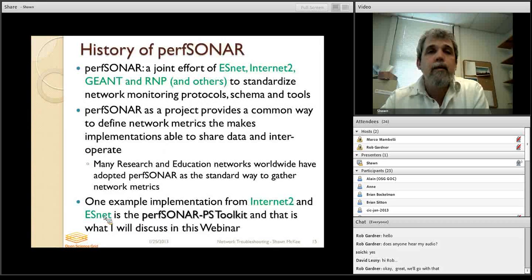So a little bit about the history of perfSONAR. perfSONAR is a joint effort of a number of institutions, ESnet, Internet2, Géant, and Dante, and in Europe, RNP, and many others, to standardize network monitoring, protocols, schema, and tools. So perfSONAR as a project provides a common way that we can define network metrics, and it makes implementations able to share data and interoperate.